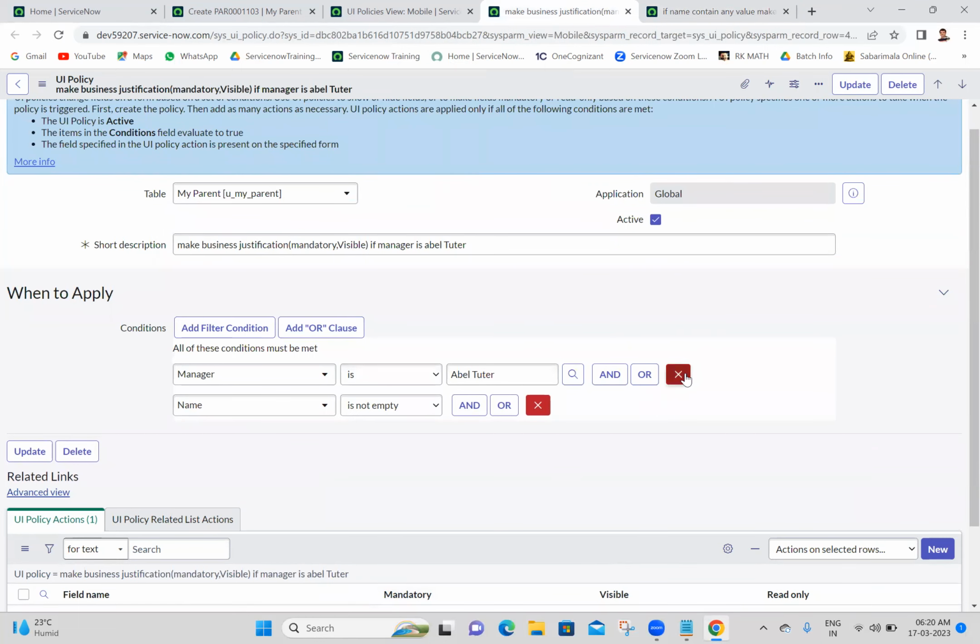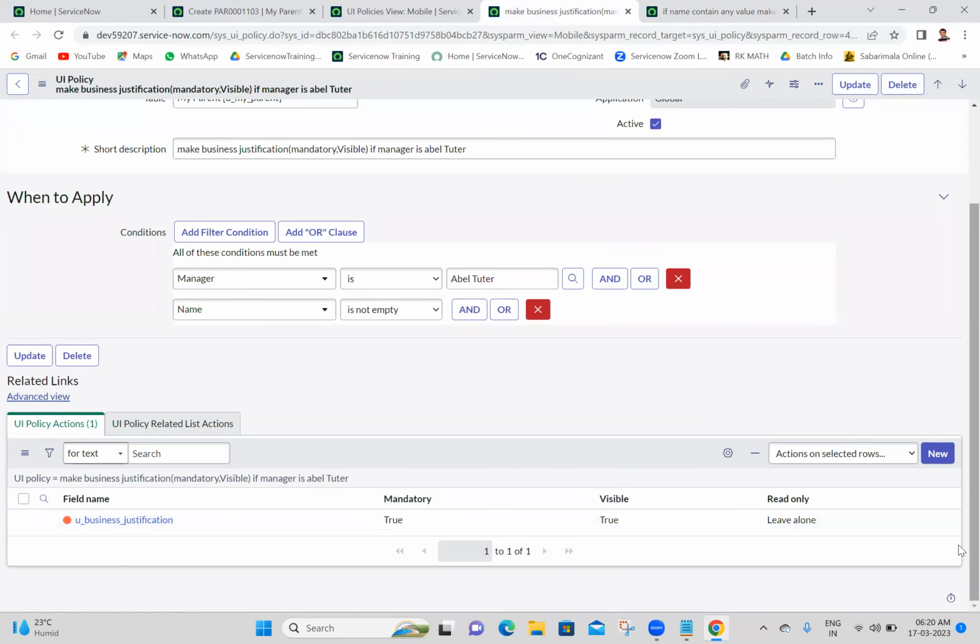Here, if name is not empty and manager is Abel Tuter, we have to make it mandatory true and visible true. Now I am mixing those two conditions, those two UI policies here. Finally, I'm making it read only also.